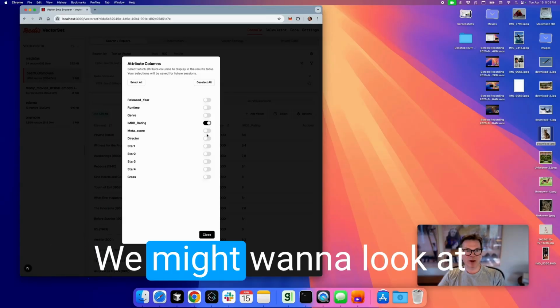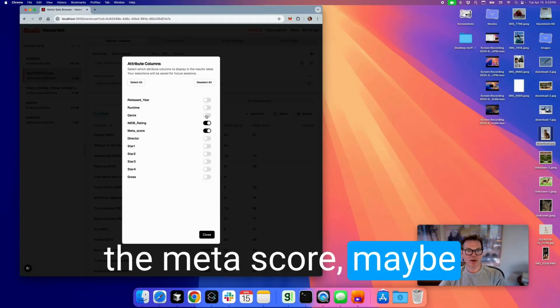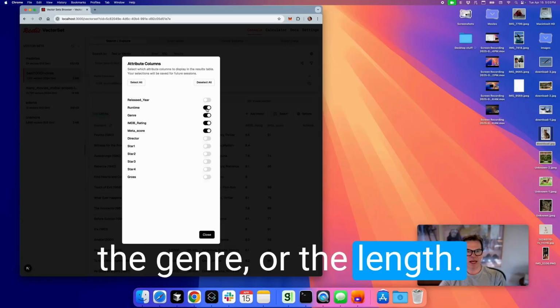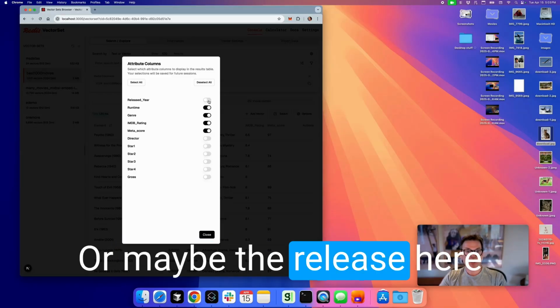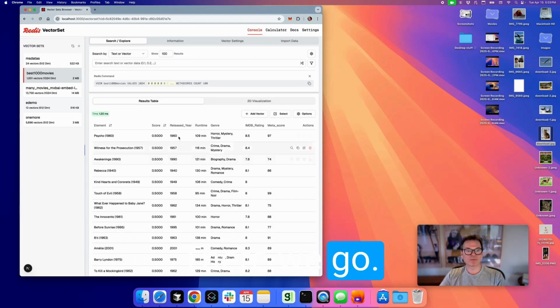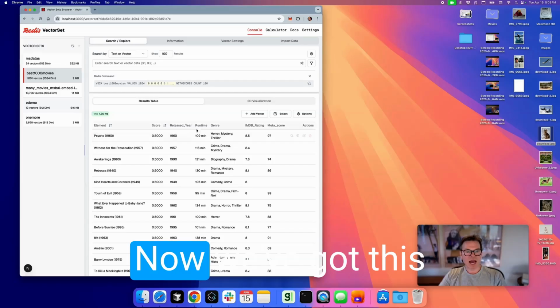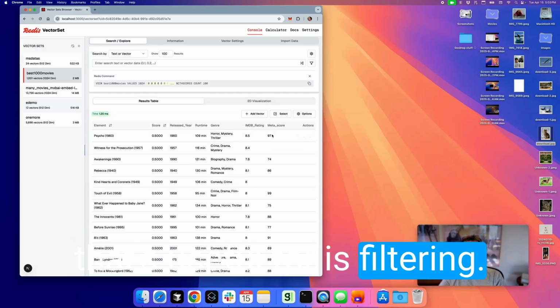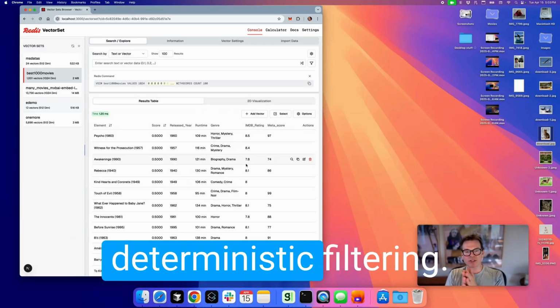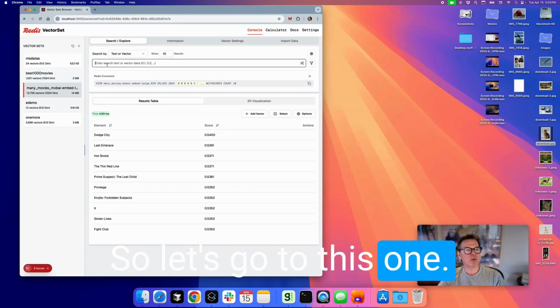So that's pretty helpful. We might want to look at the metascore, maybe the genre, or the length. So let's go ahead and take a look at those, or maybe the release year would be a good one too. There we go. So here you can see now we've got this additional data. And what that's useful for is filtering. So now we can do deterministic filtering.